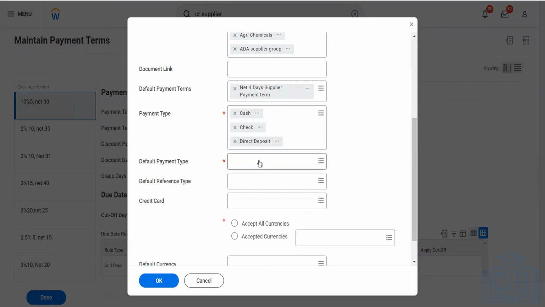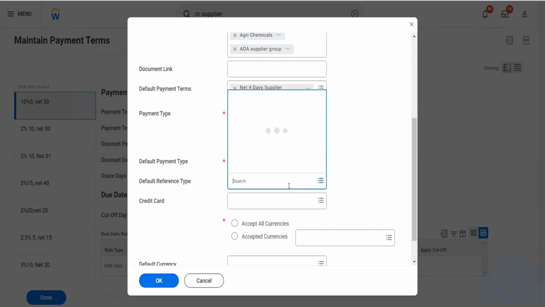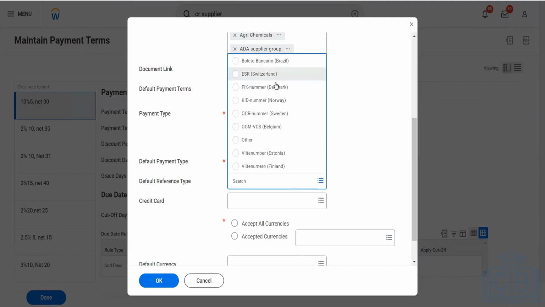Out of this, what will be the default payment type through which we'll pay the supplier? We'll say cash. Now default reference type. So we see a few values here. If you just Google on this, like Boleto Bancario, ESR, FIK number, KID number, what exactly are they?